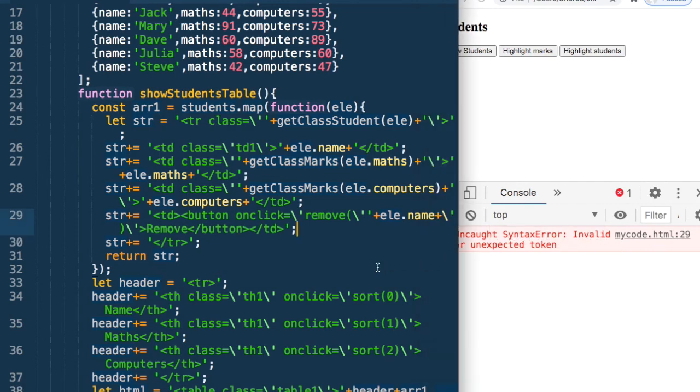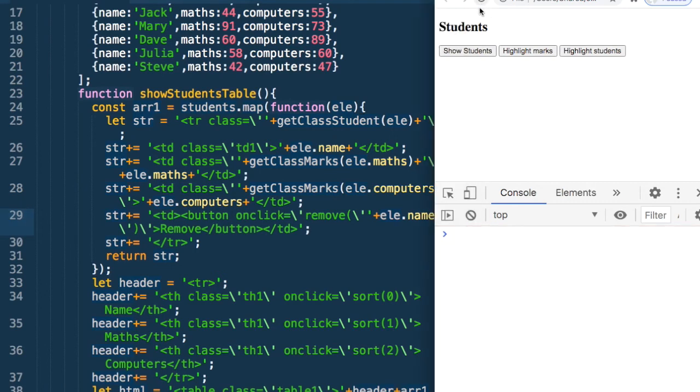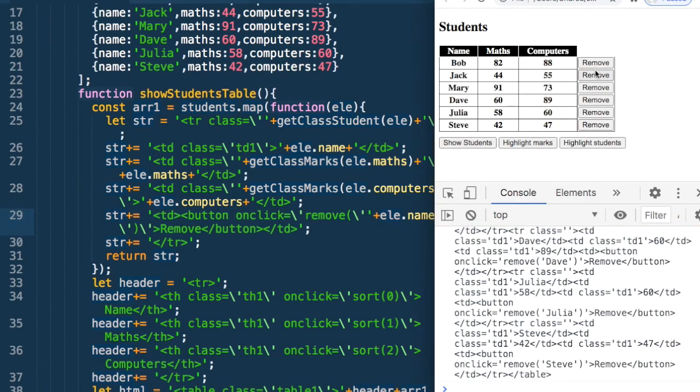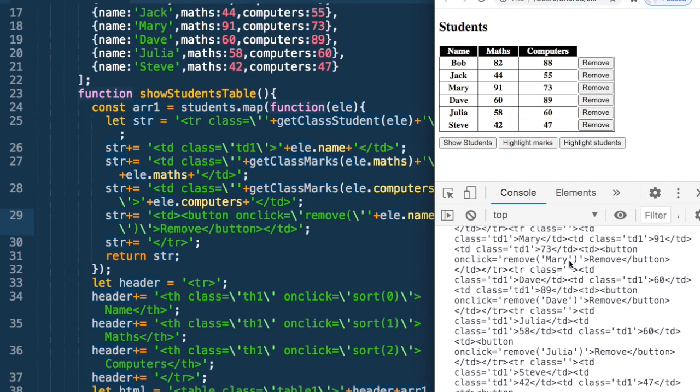Line 29, there is an error. Let's just look at it. Button on click, we added remove. Okay, le.name plus, it should have been, yeah. Let's test it. So we have gotten the remove here, and if we look at it, remove is calling on click remove Dave, on click remove Mary, which is exactly what we wanted.